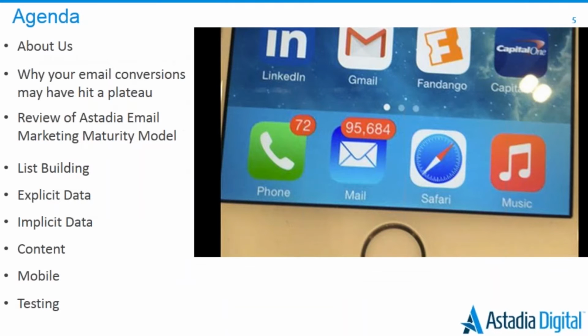So again, welcome, and what we want to cover today is here in our agenda. We've got a small section about us, Astadia, and then we'll move on to why your email conversions may have hit a plateau. We'll be reviewing Astadia's email marketing maturity model, and then we'll be talking about list building, some explicit and implicit data points, talk about content, some mobile pieces, and testing.